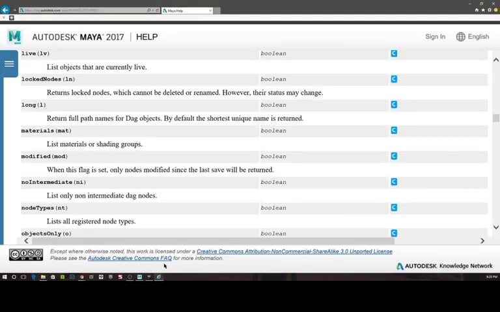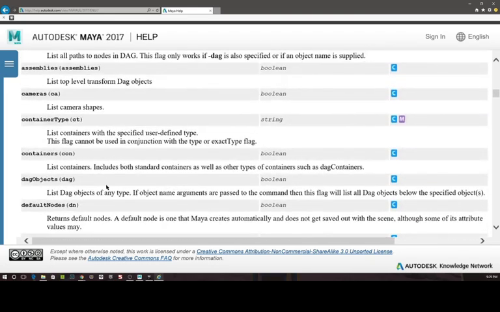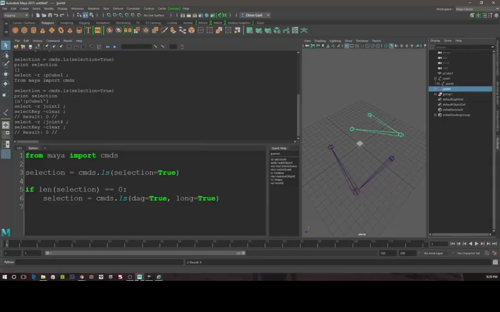Now let's look at the DAG parameter. Back in the documentation, we can scroll up to DAG, and you can see that it's actually called DAG objects, but I've used a short form DAG. This lists DAG objects of any type. What this means is that we'll only get objects that are listed in the outliner, and none of the hidden objects inside of Maya.